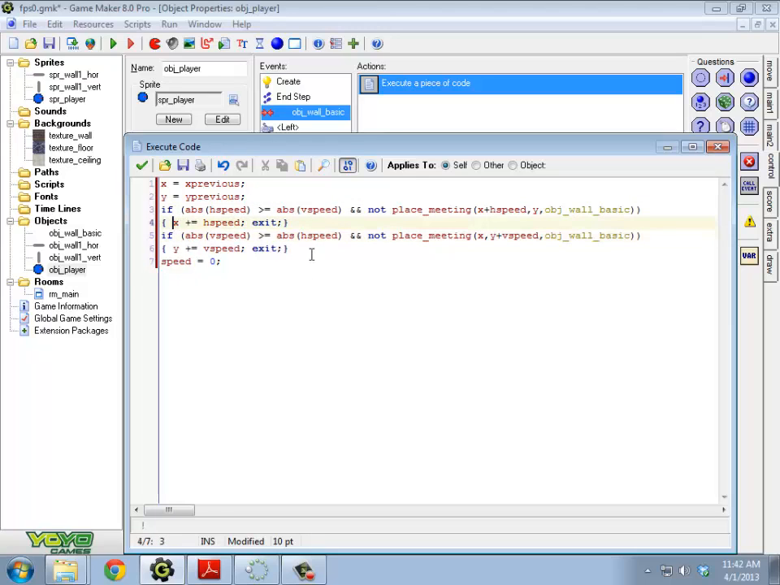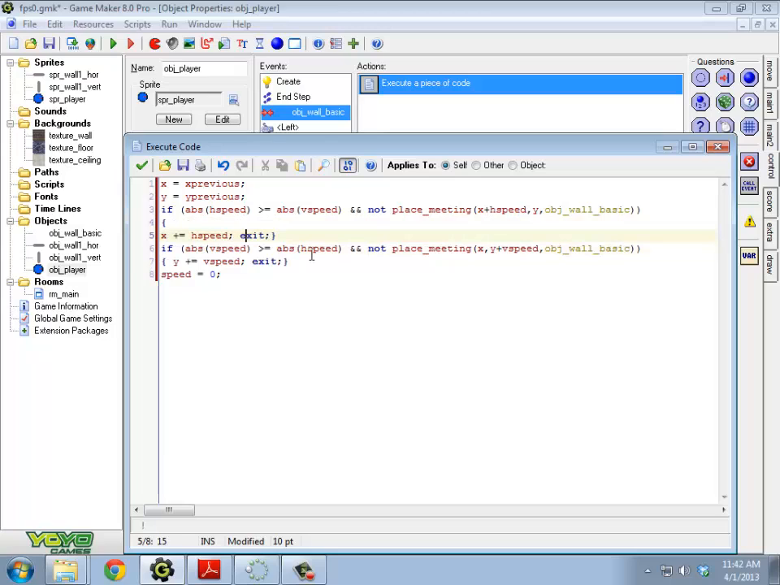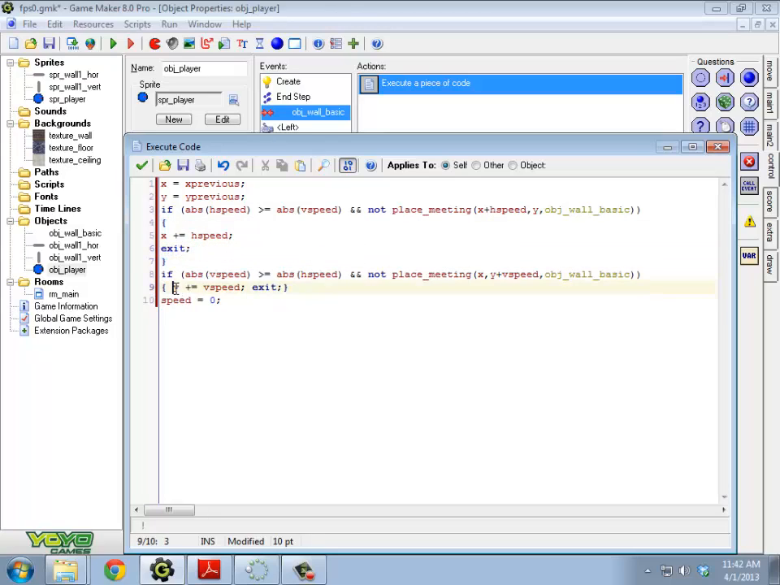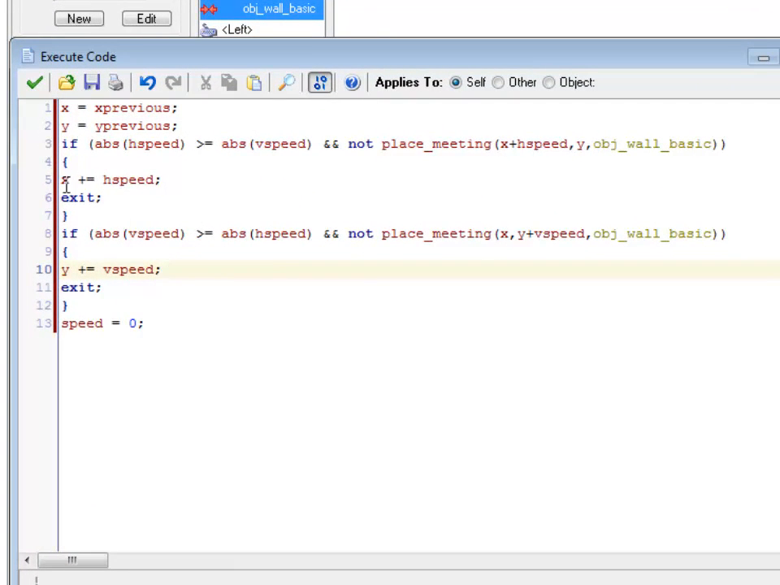So if I space this out a little differently so I can read it. So this particular programmer has done some rather clever stuff all in one spot. So the first thing you do is if you hit a wall, jump back to where you were last step so you don't move into it.